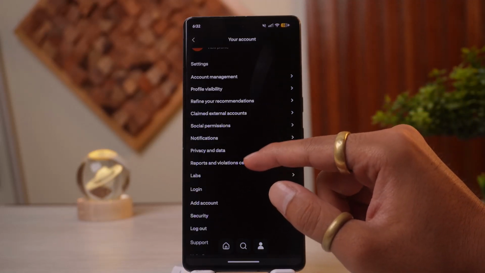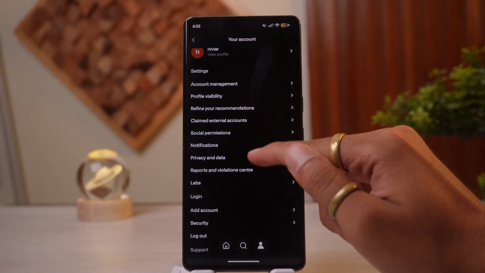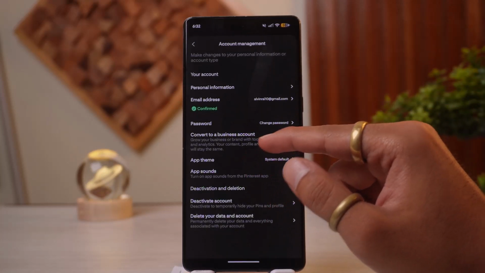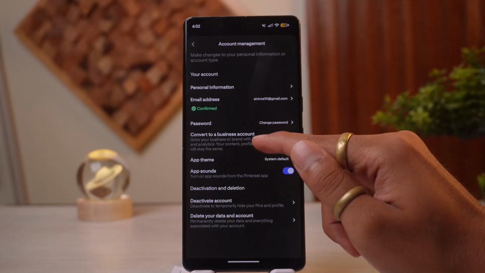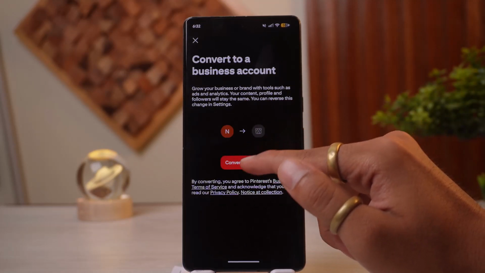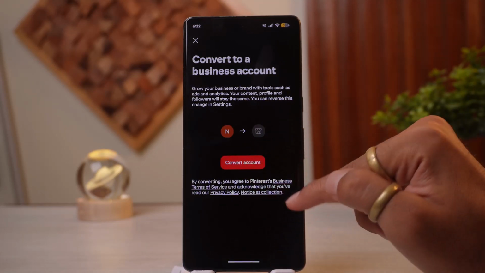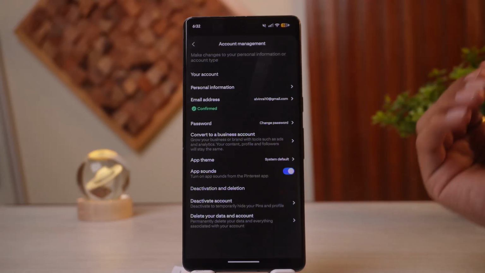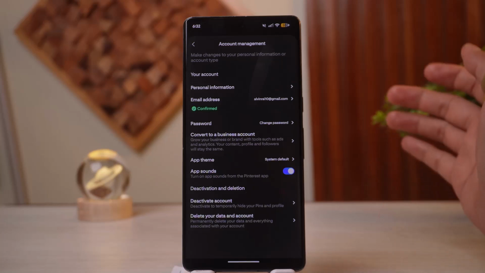Once you're here, all you have to do is now head to this account management option. From here, you can convert your personal account into a business account. Once you convert your account by tapping on this option, all you have to do is now claim ownership of your website domain via your Pinterest settings.